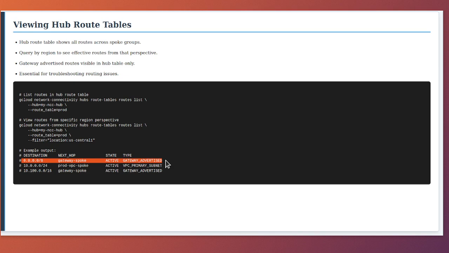The output shows route entries with their destination CIDR, next hop, state, and type. Gateway advertised routes appear with the gateway spoke as the next hop. VPC spoke routes show the VPC network as the next hop.